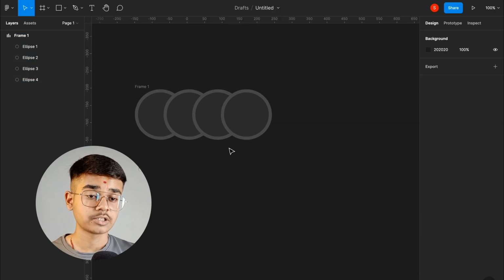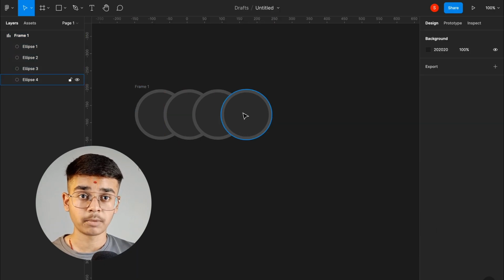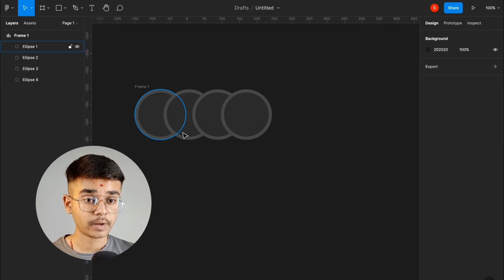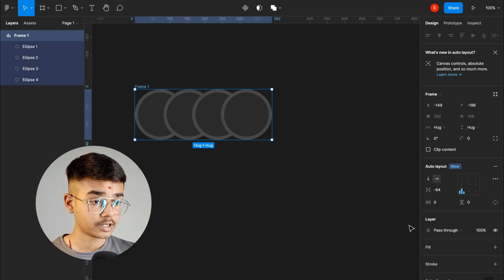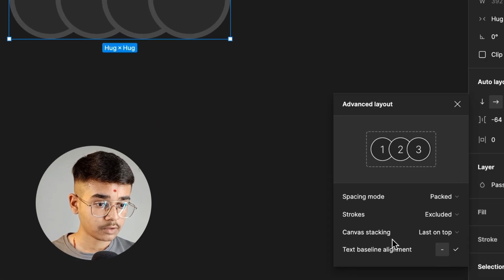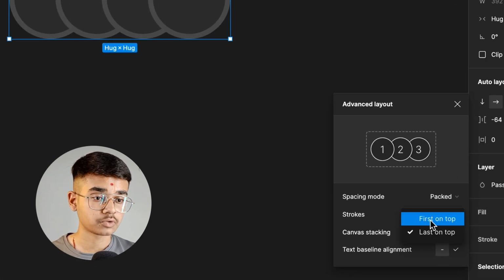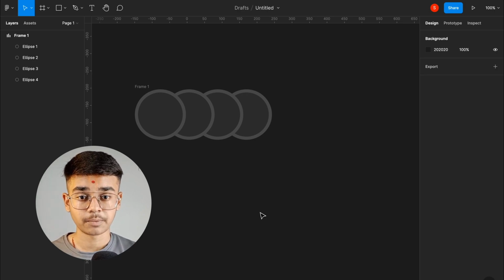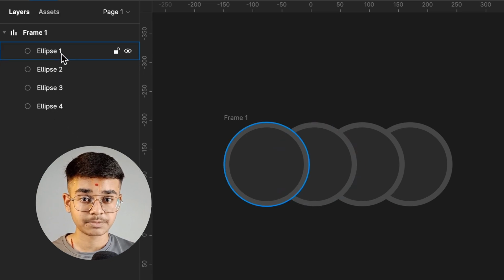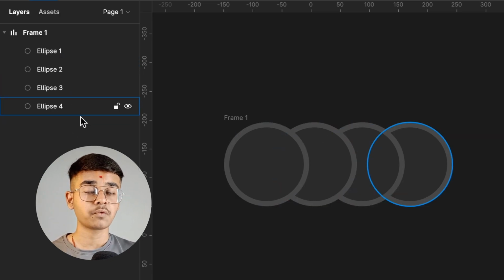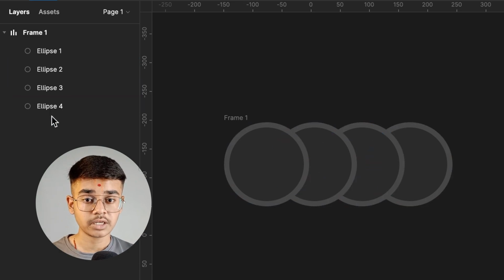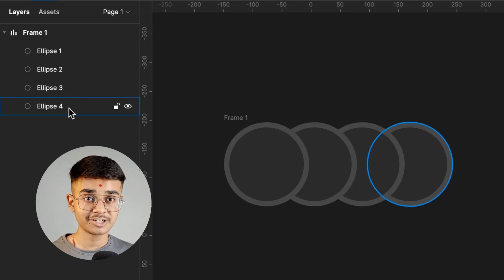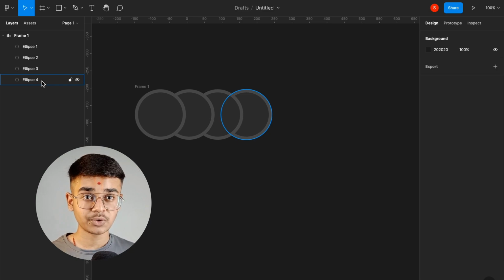The next thing is, as you can see, the last element is on top, but you don't need that. You need the first element on top and the last to be last. For that, Figma has added another feature called canvas stacking. You just select first on top and you will have your desired outcome. It's crazy, isn't it? This brings me to another update, the ordering system. For example, here you can see ellipse 1, ellipse 2, ellipse 3 and ellipse 4. But before that update, ellipse 1 was supposed to be here rather than ellipse 4, but Figma has changed it for ease of use, which is also a great thing for us.